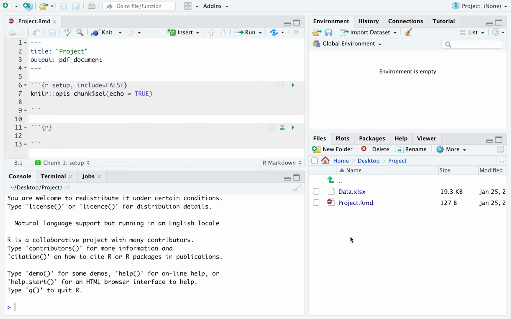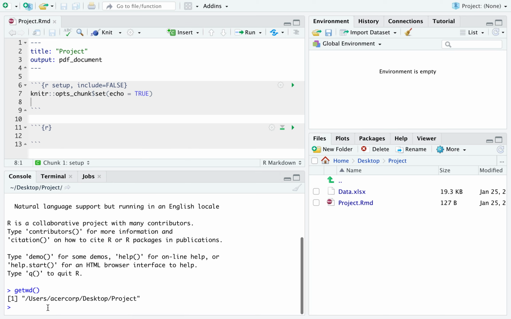Now we want to make sure that our working directory, the folder that we are getting files from to R, is the right one. In the console down here, we can write getwd, get working directory, and then press enter. And then we see, okay, users, and then it's on the desktop project in that folder. So that's correct.